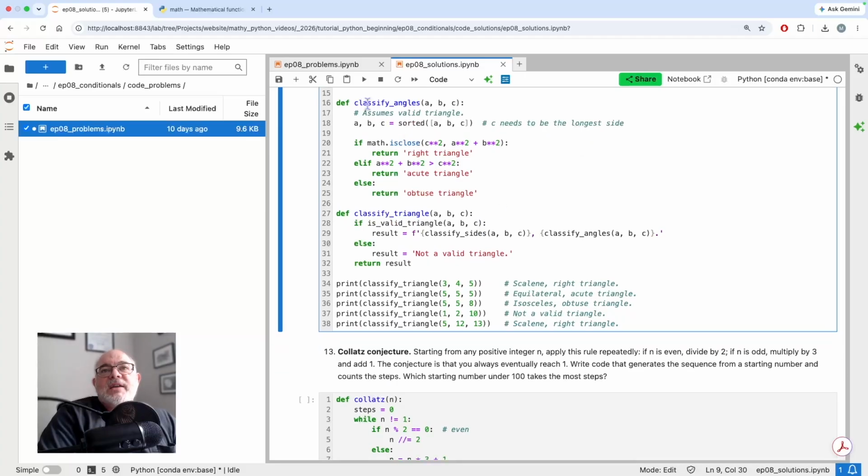Okay, classify the angles. So I'll say a, b, c is sorted. I'll sort it so that c is always the longest side. And then if c squared is equal to a squared plus b squared, it's right. If a squared plus b squared is greater than c squared, it's acute. Otherwise, it's obtuse.